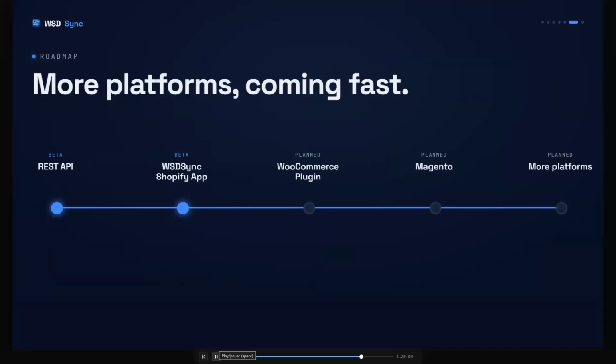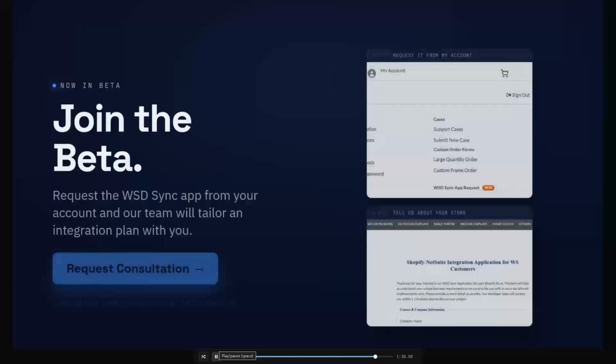Now, at the moment, we did launch the beta for the REST API and the WS Sync, but we do have planned other platforms such as WooCommerce, Magento, and any other custom integration based on feedback.